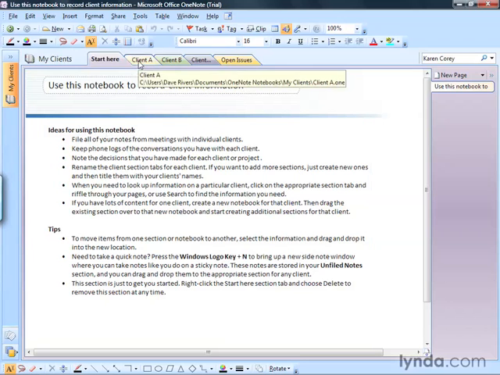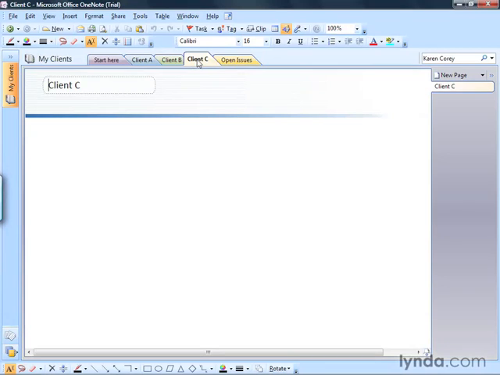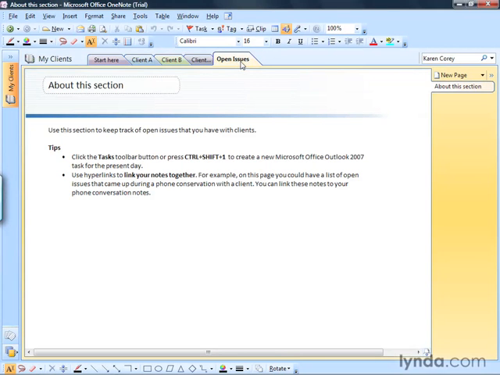Then we get into the tabs or sections representing different clients. Client A, Client B. Here's another one. Client C. We've even got one here for open issues. And you can see down below under tips just to keep track of open issues, and you can get tasks in here and use hyperlinks and so on.